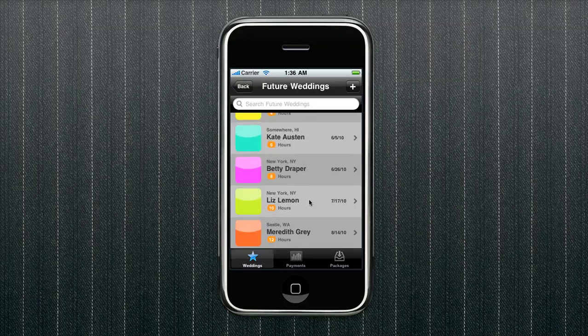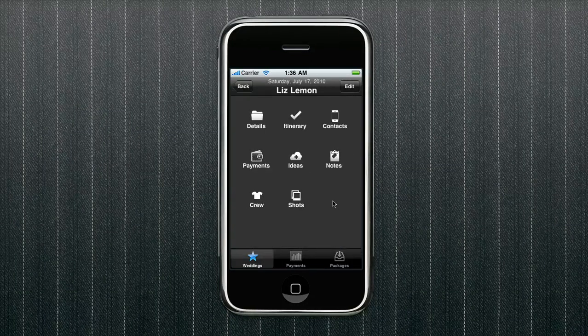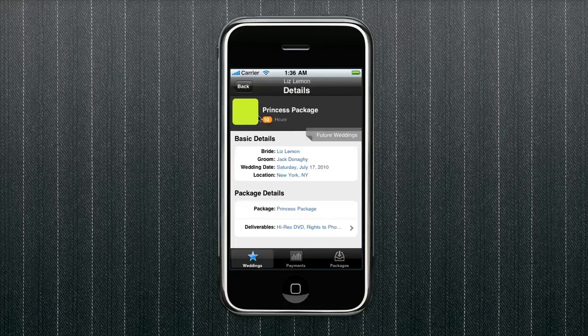So, inside of an individual wedding, we have the dashboard screen, which is the brains behind the wedding, which includes details, itinerary, contacts, payments, ideas, notes, crew, and shots. Let me take you into details. Details breaks down the bride and groom information, the wedding location, the wedding date, and even the package deliverables, which are ported in from the package you chose. You can even customize it for this individual application, though.